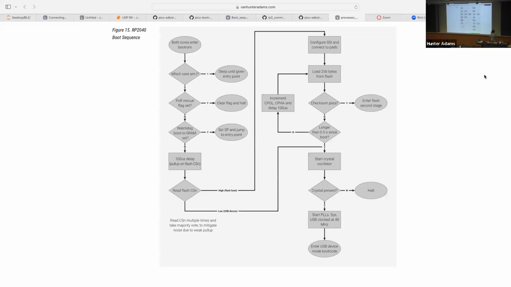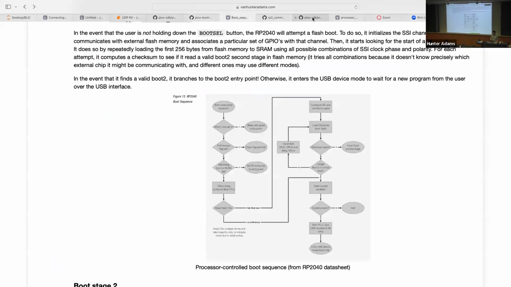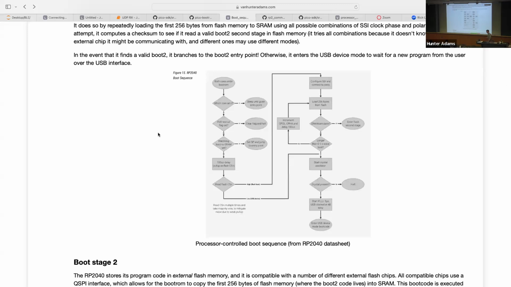It does. It affects which part of this process? I can't remember. But there's a check someplace in here to see whether that pin is pressed, in which case it jumps straight to USB boot mode. Okay. Questions about that?